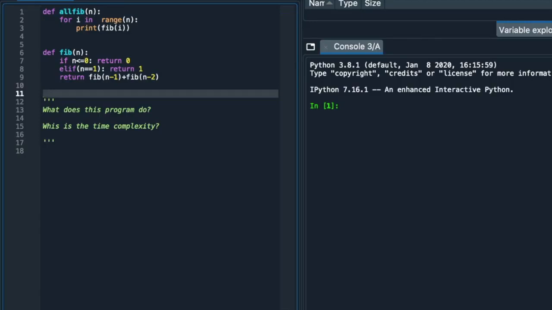Fibonacci series is a series of numbers where one number is the sum of the preceding two numbers. Let's take an example. So the first two elements of a Fibonacci series are 0 and 1. These are fixed. Now the third element is 1 plus 0. What is 1 plus 0? 1. Now the fourth element is the sum of the preceding two elements. So 1 plus 1 is 2.